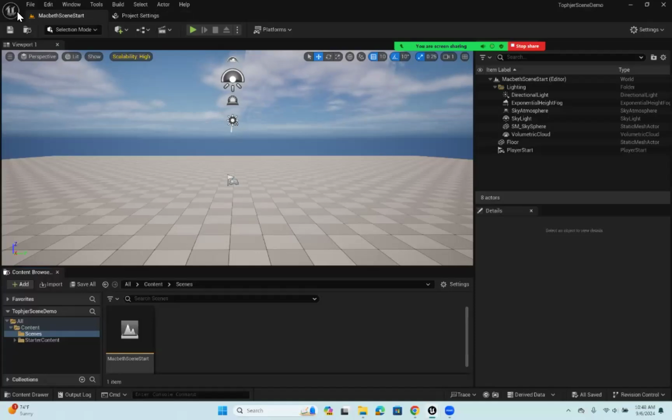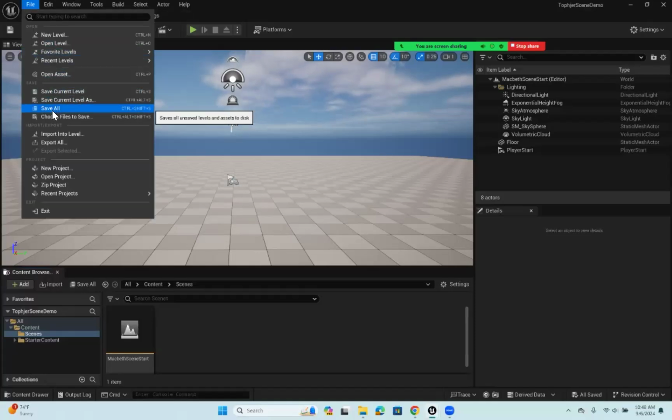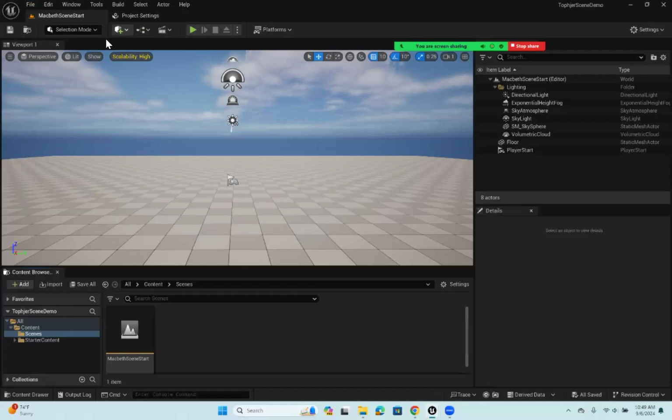Now, technically, you don't have to do a file save all when you change a project setting like that. You can look in the lower right to see that it says all saved, which means that everything's saved. And also you'd see a star up here next to Macbeth scene start if it wasn't saved.